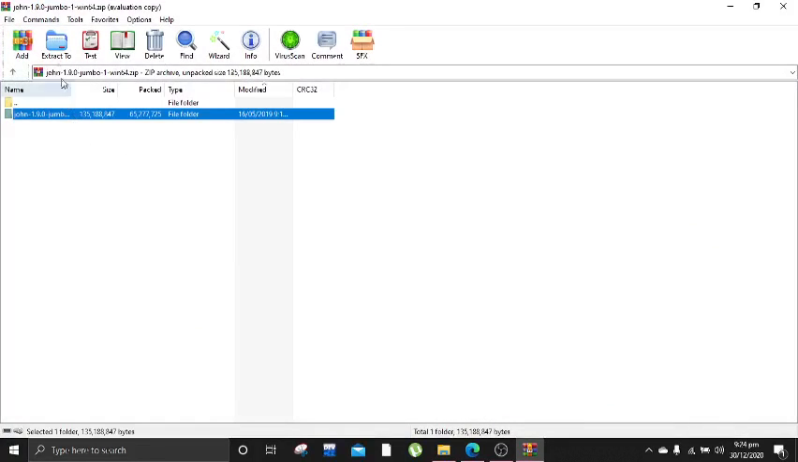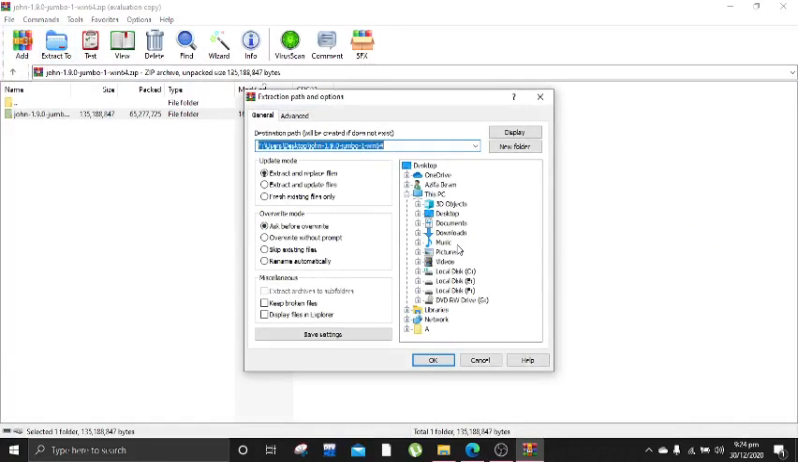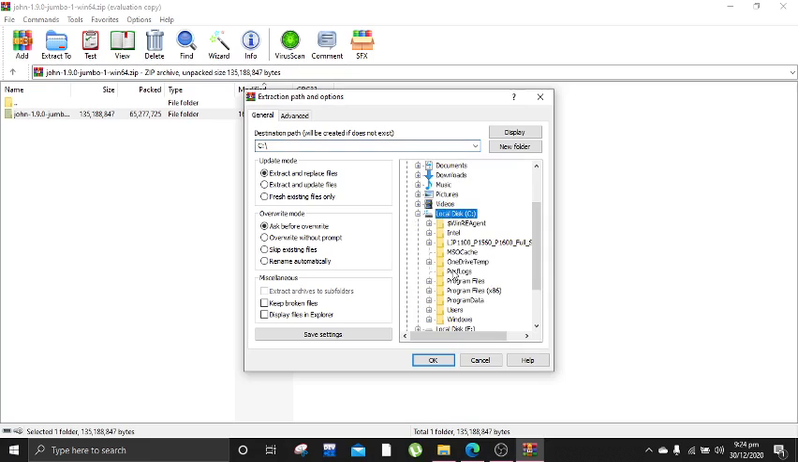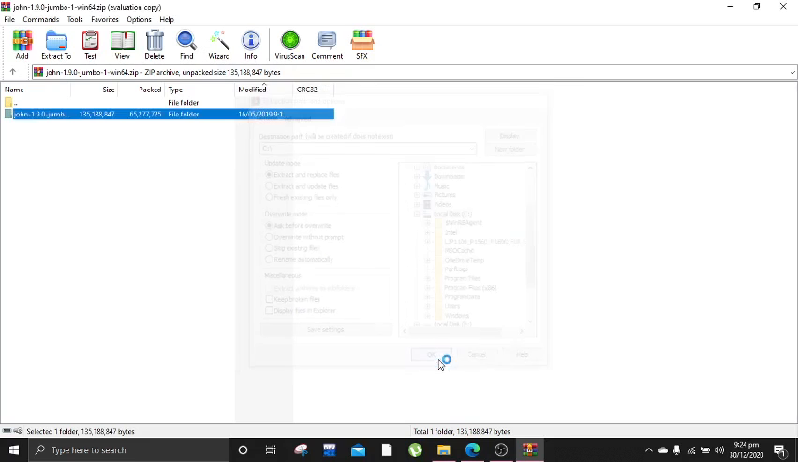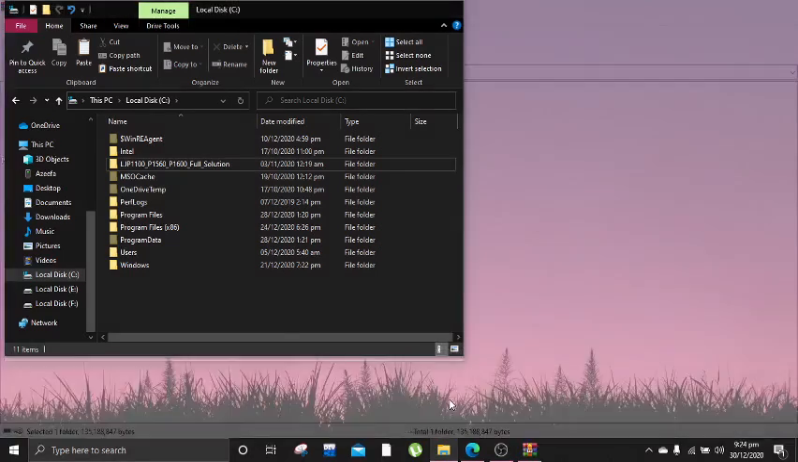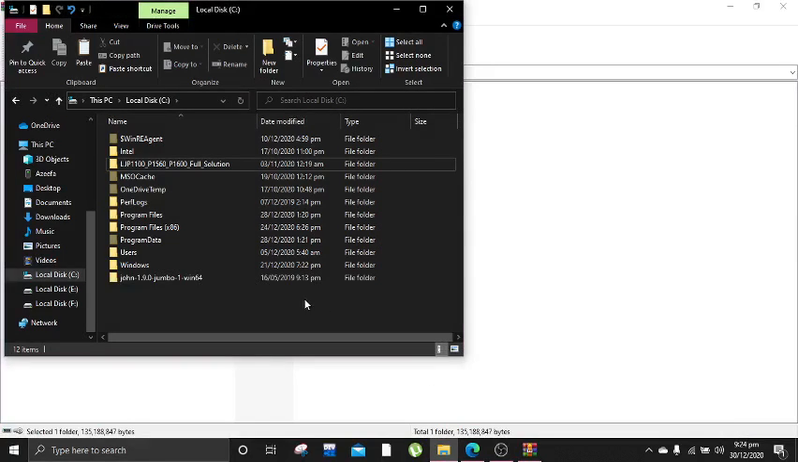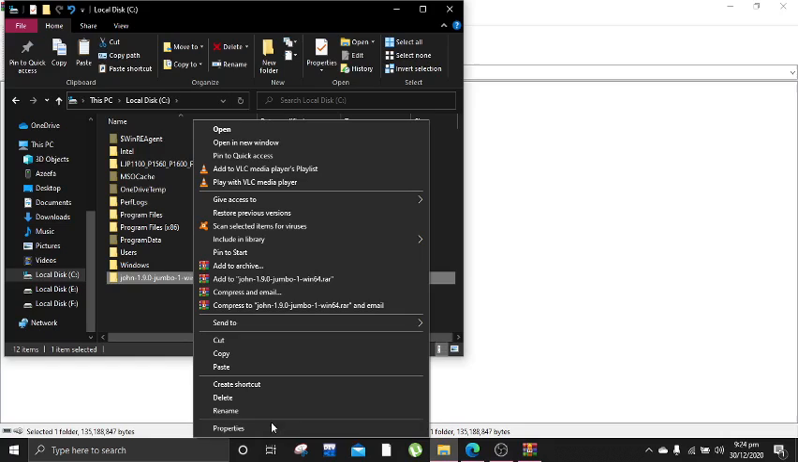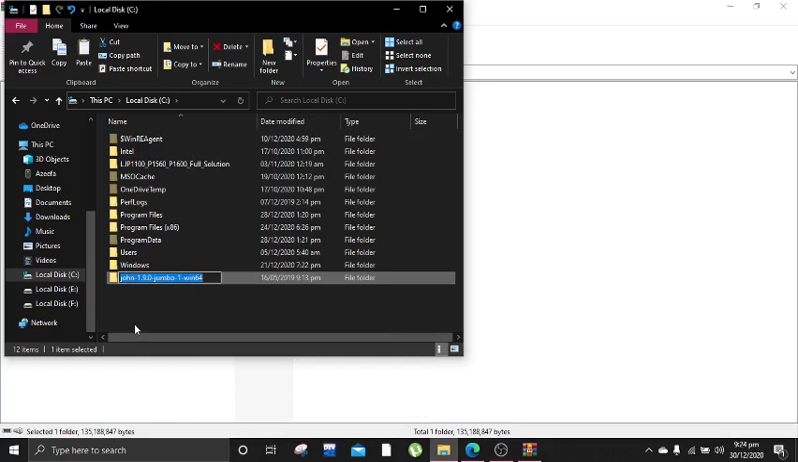So now I'm going to extract this folder to the drive that keeps the Windows. For me it is the C drive, so I'll just extract it to C. So you can see the folders here. I'm just going to rename it to something simpler. I would say John.